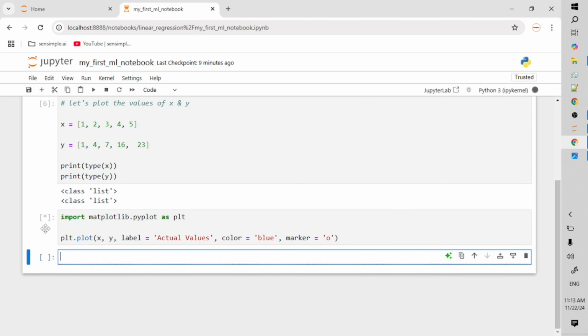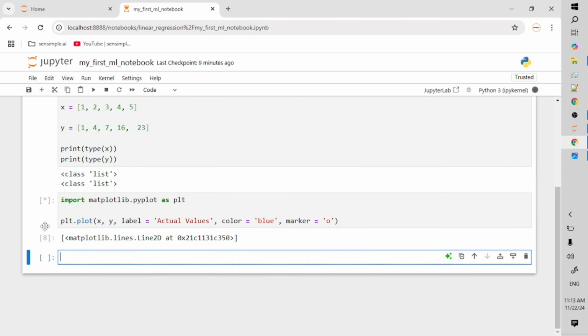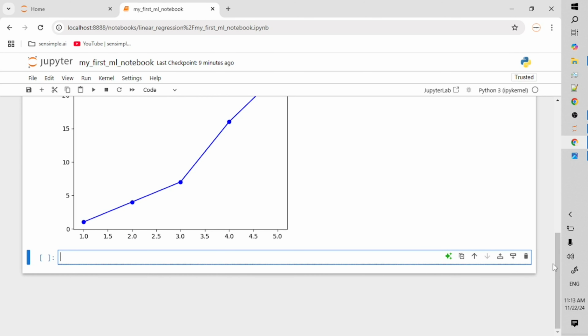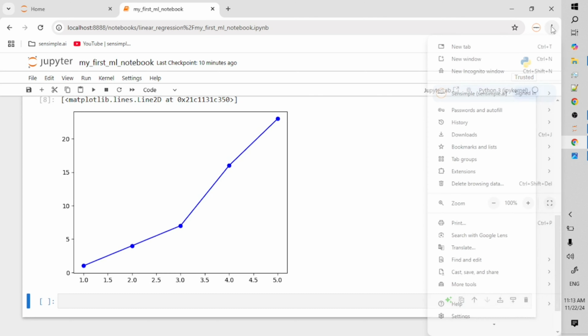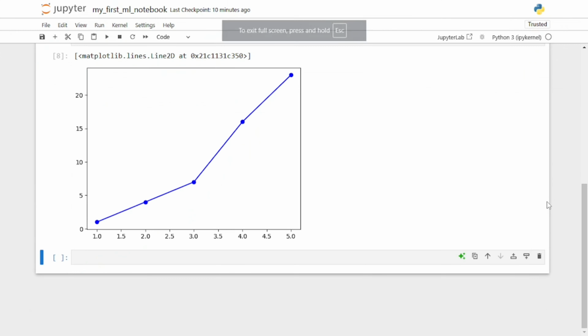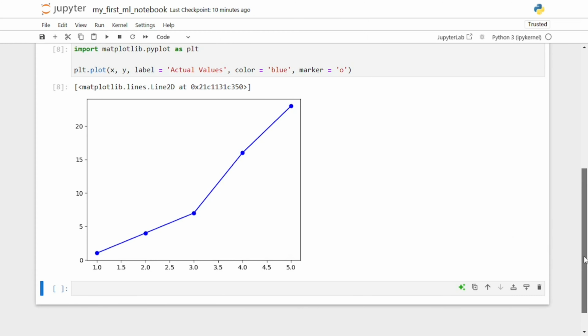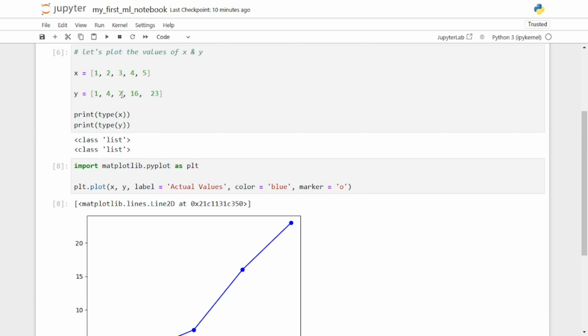All right, it might take few seconds to plot. It is going to import the library, and we can see here that it has imported. Right, let me actually make it full screen. Okay, this is better. All right, so we can see that for the values of x and y, we have plotted the line. When x is 1, then y was 1. When x is 2, then y is exactly 4. X is 3, then y was 7.